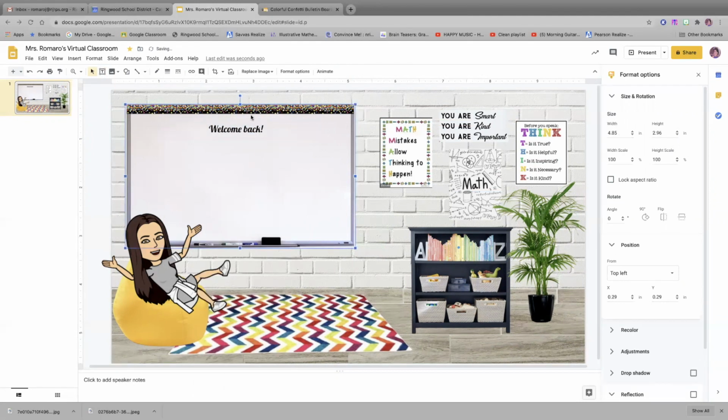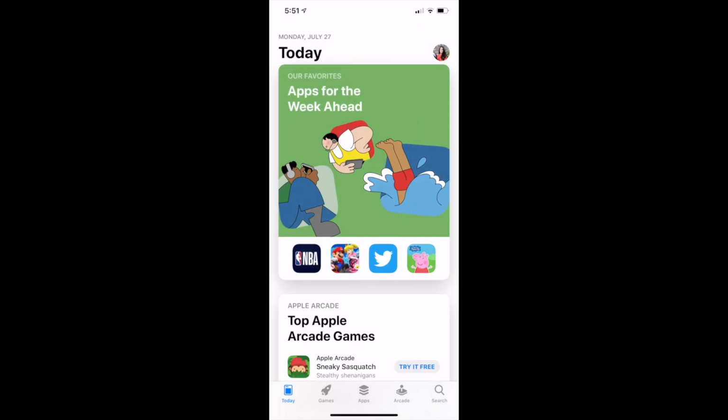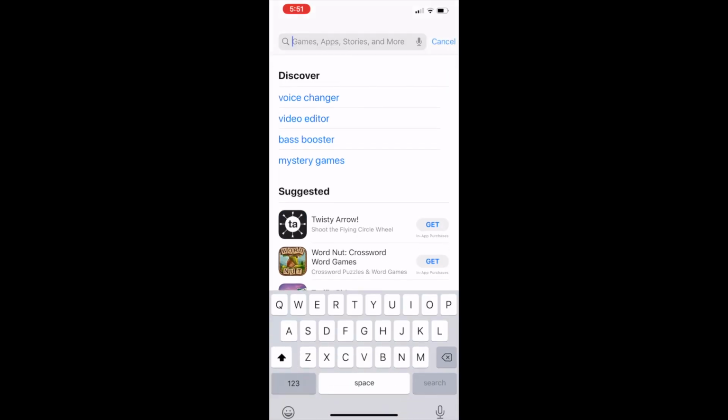Some people asked if I could show them how to create a Bitmoji virtual classroom. So I just wanted to give you a little heads up on how to do that. So here we go. The first thing that you need to do is create a Bitmoji account.